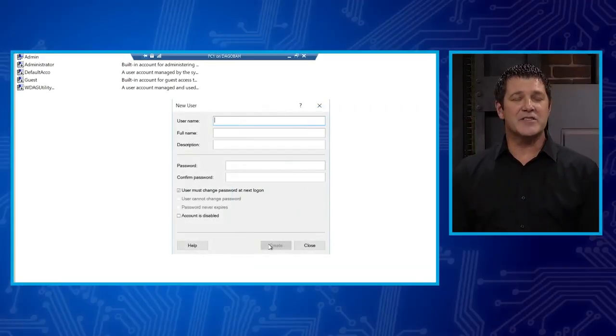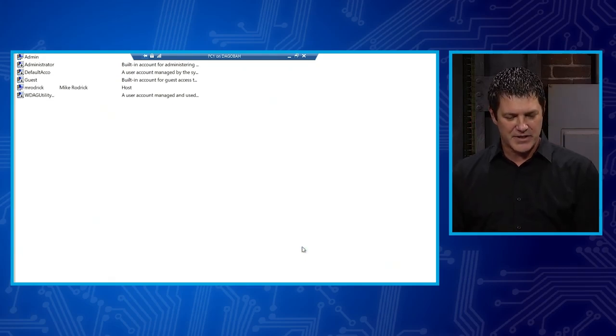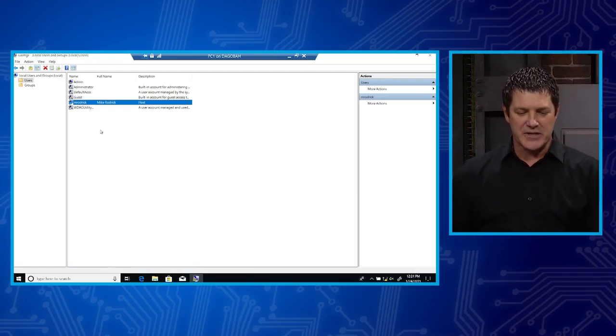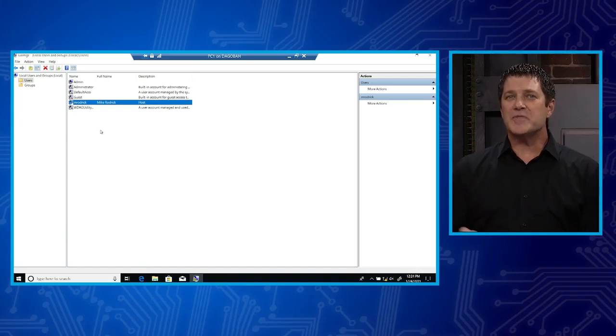Now the dialog box stays open so that I can continue to make user accounts. If I don't have any more user accounts to create, I can click Close. And then back here in my Details pane, I will see that new user that we just created. Creating a new group is very similar.